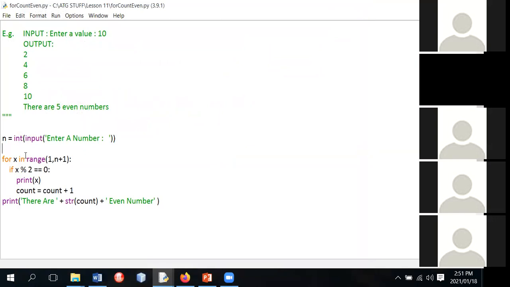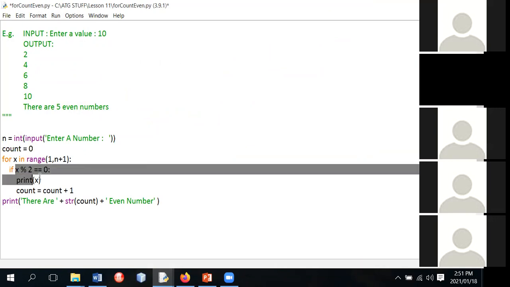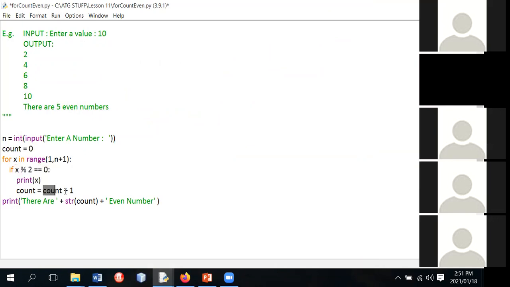So you will always initialize a counter variable to the value 0, because we want to start with 0. So if this is true, then count will become 0 plus 1, which is 1. The next time it finds an even number, count is 1, 1 plus 1 is 2, count will be 2, and so forth. So let's check it out.